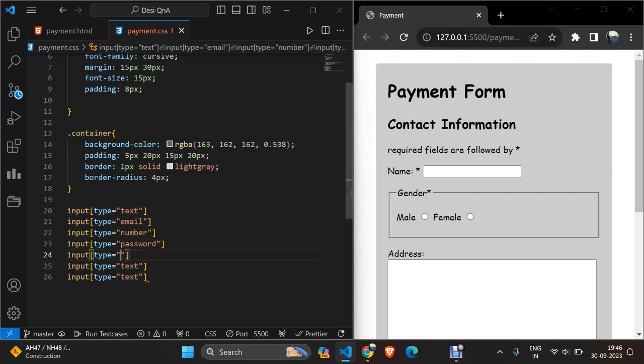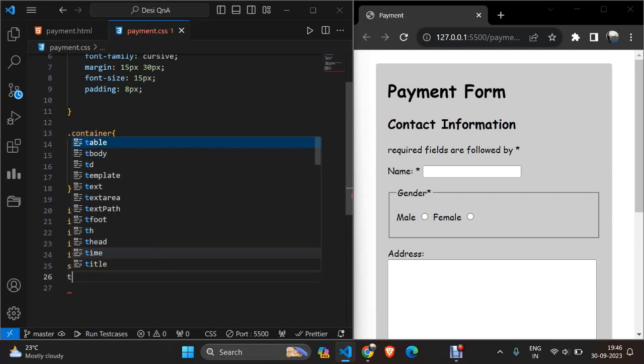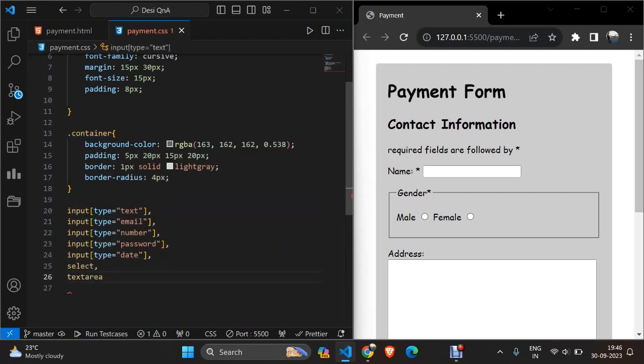And one more thing we have is date, right? So we could change for all this. One more thing is we should add commas here. For all of this, we should add the commas, and then the next thing is for select also let's apply, and for text area also let's apply these styling.